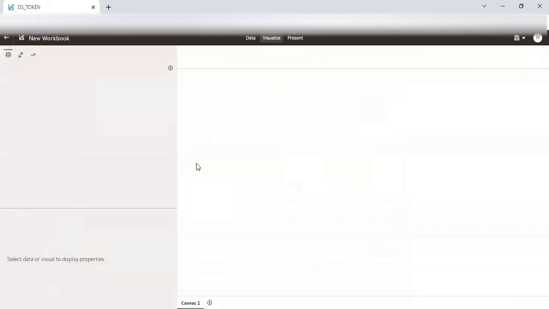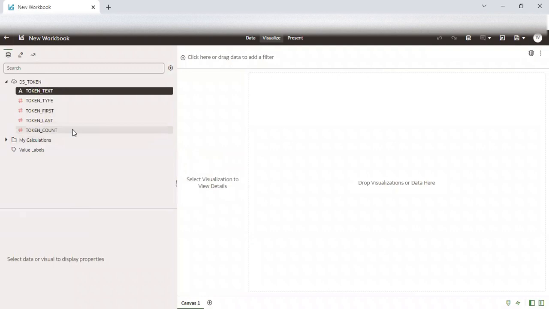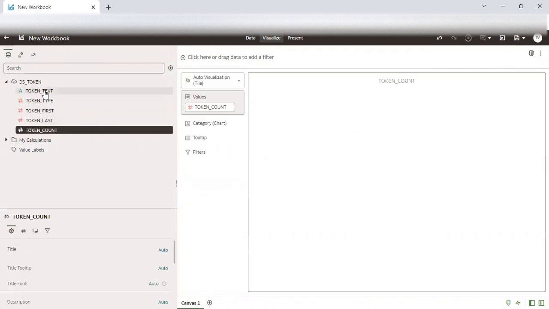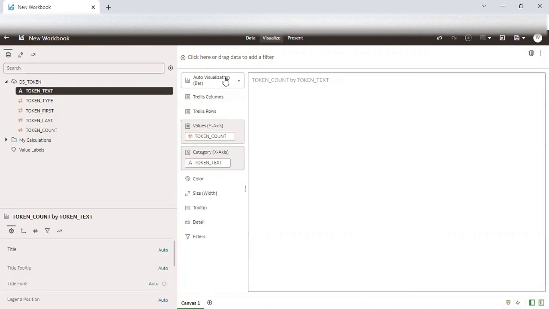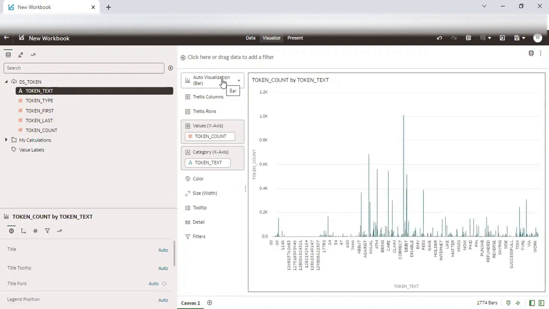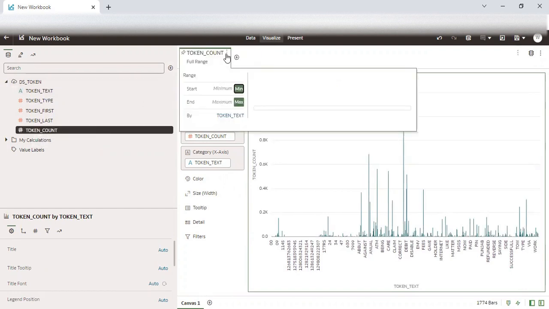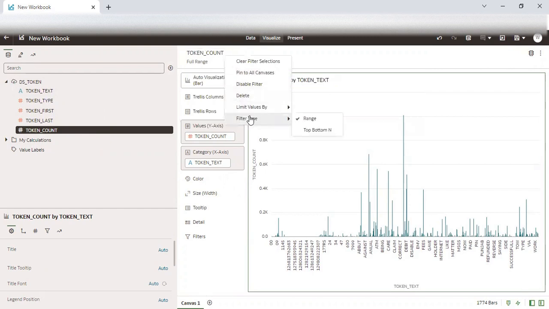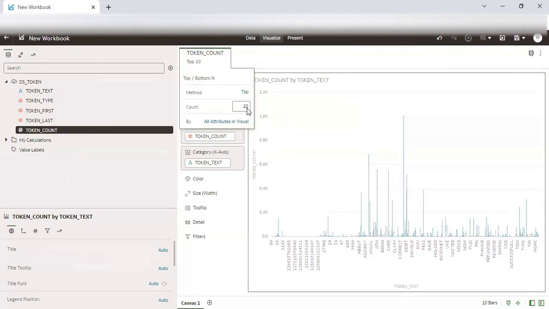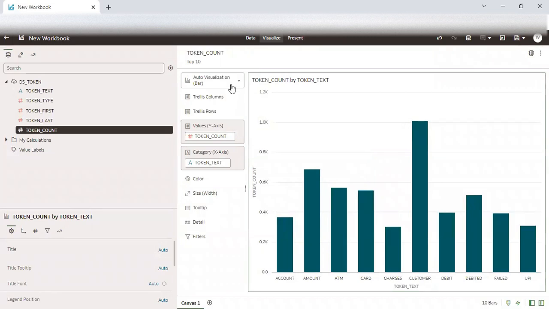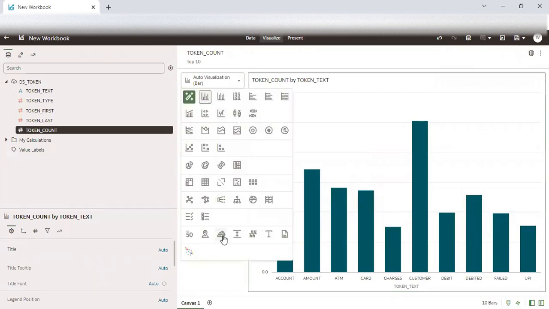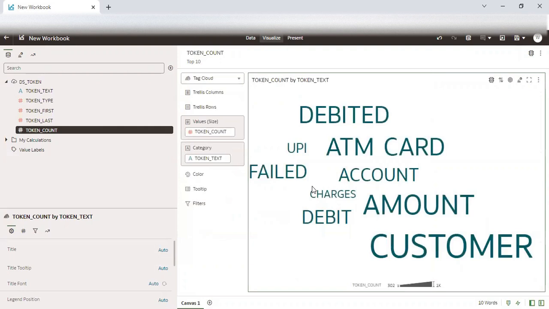Now let's create a workbook on it. I'm going to select token count and token text. And I'm going to select this token count in my filter section, and change the filter type to top bottom N, where I will select top 10 tokens. Now let's change this visualization to tag cloud. And I'm going to change the color by token count.